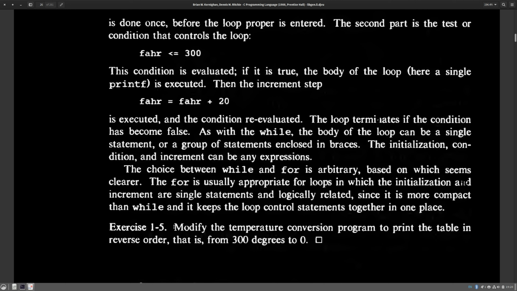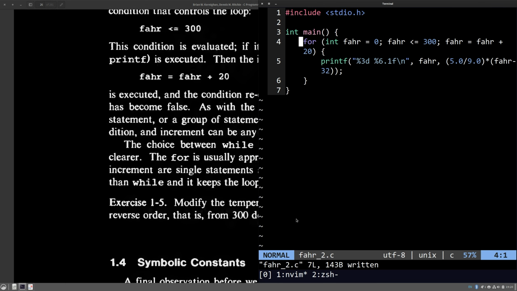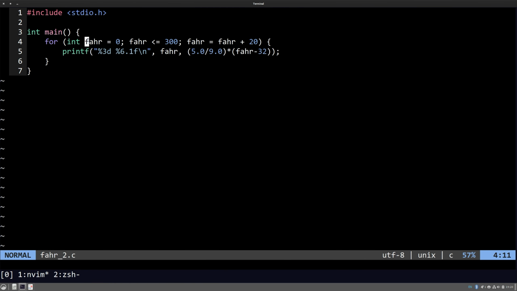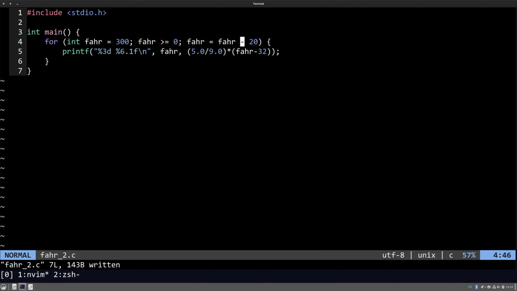Exercise 1-5. Modify the temperature conversion program to print the table in reverse order, that is from 300 degrees to 0. Okay, no problem. Fahrenheit equals 300, Fahrenheit is greater than or equal to 0, Fahrenheit equals Fahrenheit minus 20. Yep, easy.